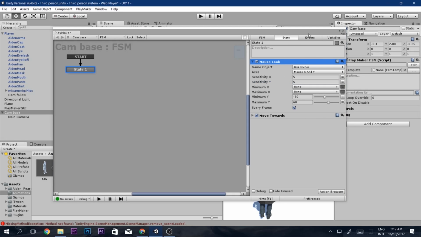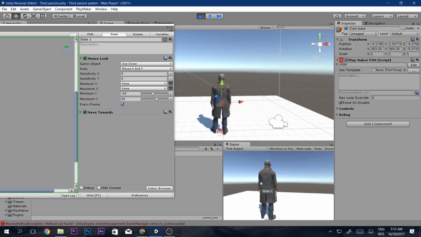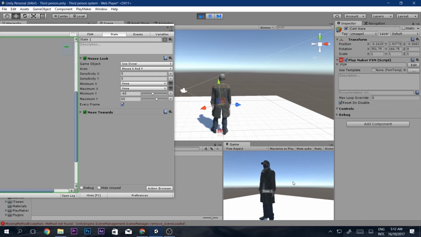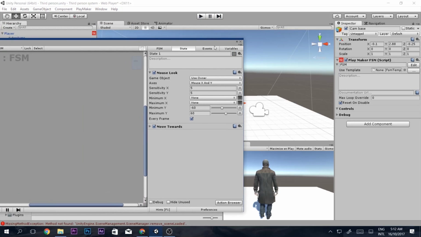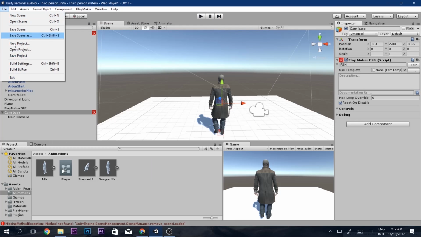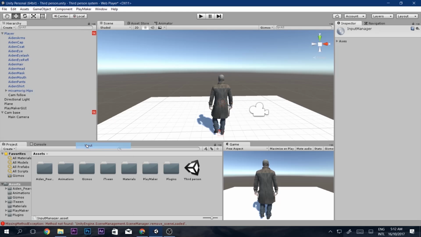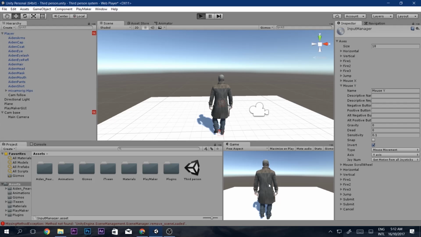And let's see what happens. So there you can see, and it's inverted, so the Y value is inverted, and let's just fix that quickly, and otherwise it's, I guess, good. So go to the edit, project settings, input, mouse Y, and say invert, and let's see if it works.